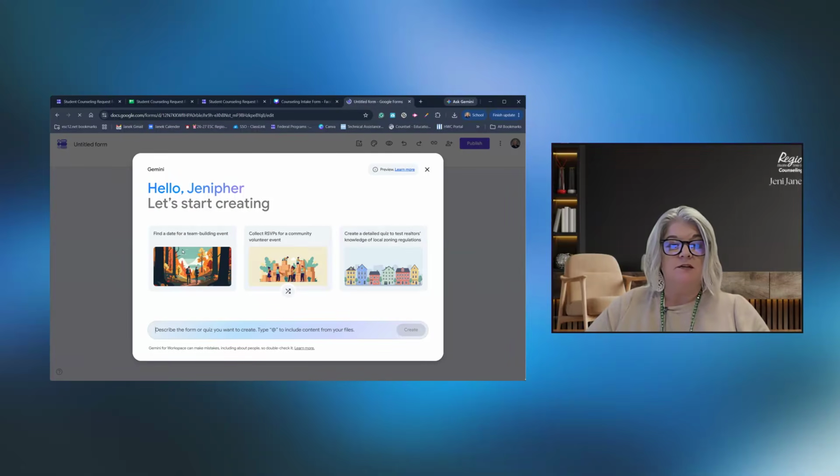Now, I will tell you in advance, we're going to do this, and some of my settings are a little bit different. I'm here at ESC Region 12, but for the most part, they're going to be very similar for you, for all of your customizable needs.